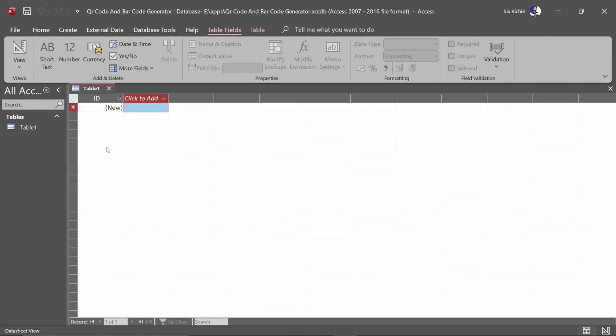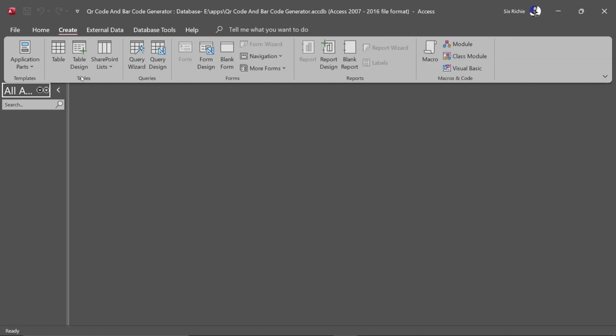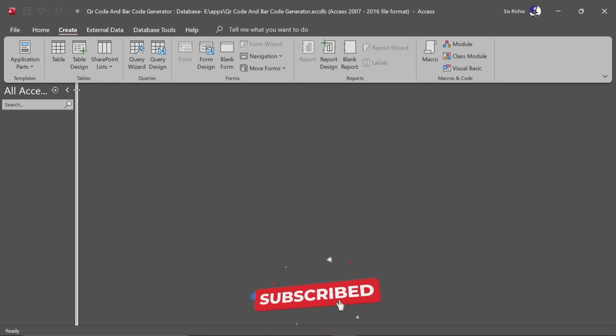I know this step, many people know this step, unless you have no introduction or basics of Microsoft Access. So here we are in tables, and we are going to create a table. We must have one table because we must preserve those QR codes and barcodes when we are offline. We can access them offline, but when we need to generate a new one, we can connect to the internet and generate a new one. That's why we must have the table here. So I am going to create a table.